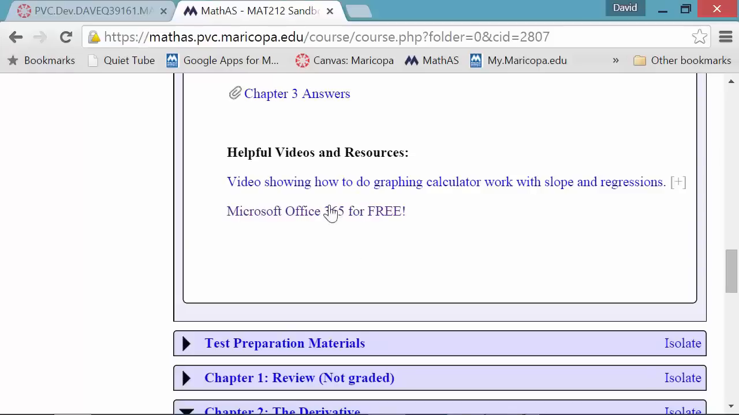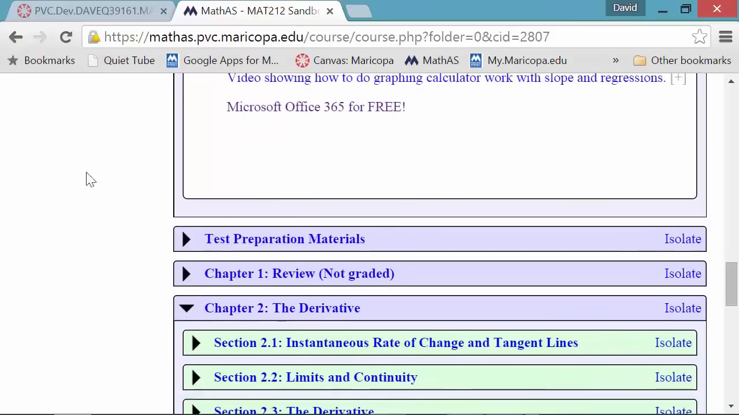So if you need it or you'd like it, you can go ahead and follow that link, and it'll take you to where you can download it and install it. And I believe it's for several devices. You can put it on your laptop, your phone, your iPad, whatever you've got.